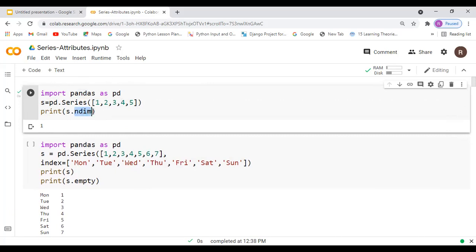Then s dot size, the next attribute I'm going to use. So it will give you the number of elements. So I have 5 elements here: 1, 2, 3, 4, 5 elements we have. So it is giving number 5. Now I'm going to use the hasnans attribute. What is the use of the attribute hasnans? It will return true if there is any NaN value. Otherwise, it will return false.